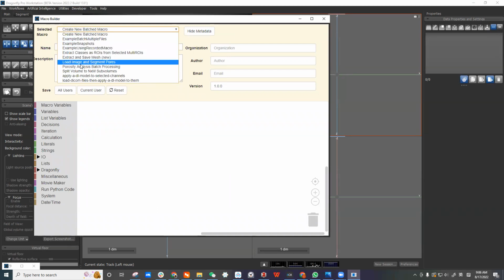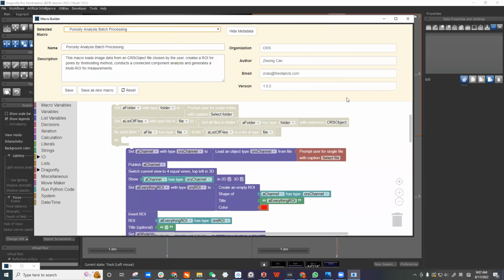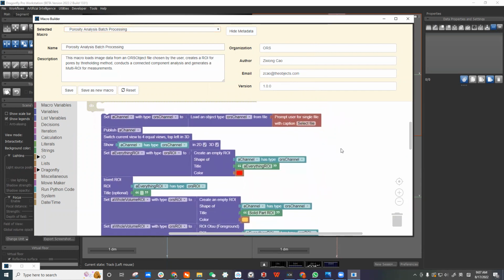I have those macros already. The examples are shipped with Dragonfly, so if you open Dragonfly, you can see this too. The others are programmed by myself. So for example, I'm going to use this one, porosity analysis batch processing. This is a name I gave to this macro. I built it a few days ago. So I can have a description and my identity as the author. So you see now this is a macro.